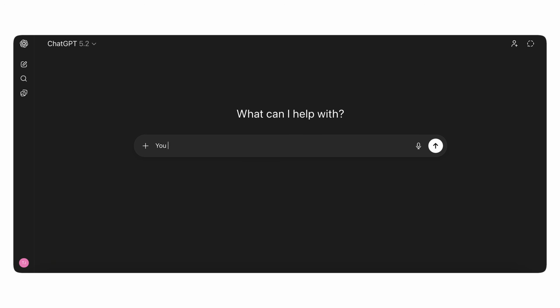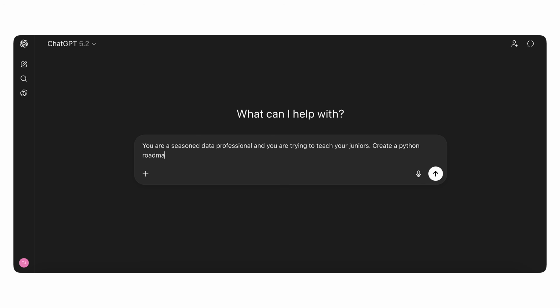So how exactly are you going to use AI in step 1? Well, you're actually going to create a roadmap for your role. This is the exact prompt you're going to enter where you're going to tell it that you're a seasoned data professional and you're trying to teach your juniors. Create a Python roadmap for data analysis, things that you should learn in Python and things that you should actually avoid when you're starting out, because that's how you're going to make your roadmap lean and focused to your use case.